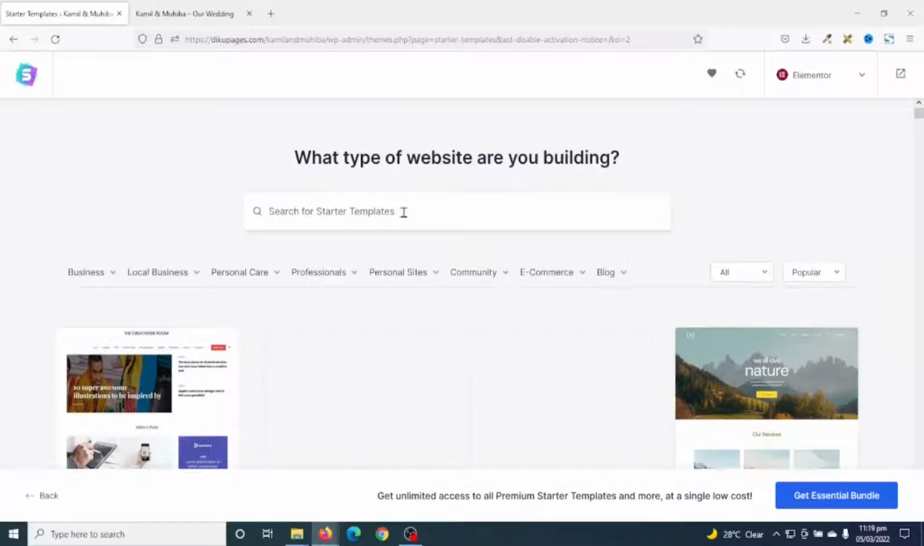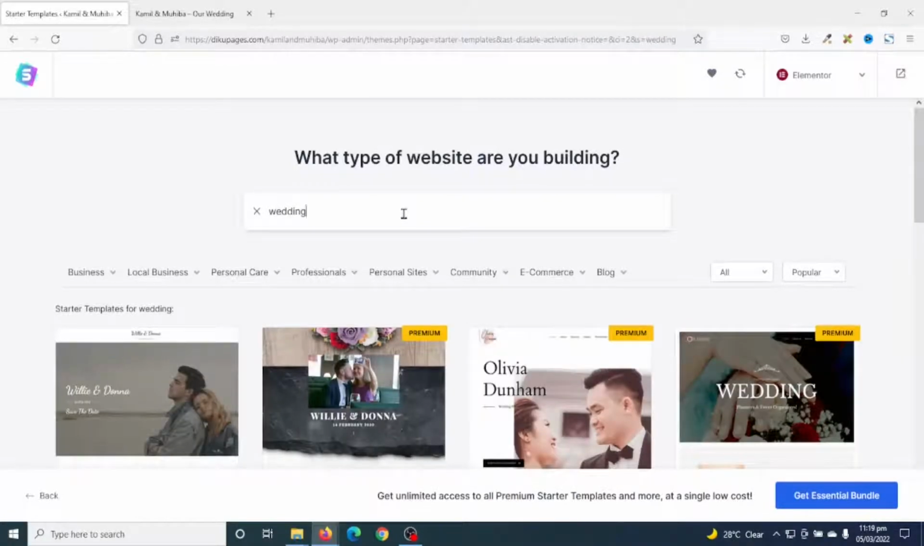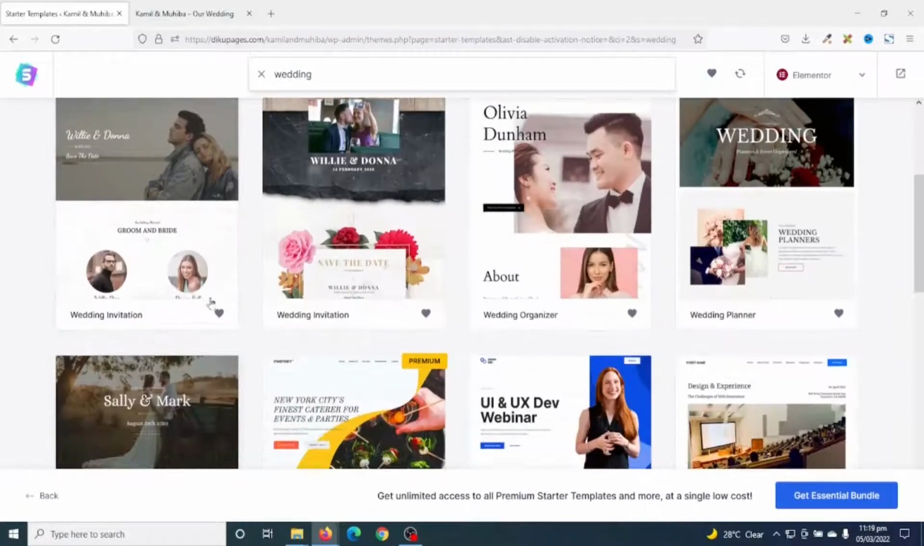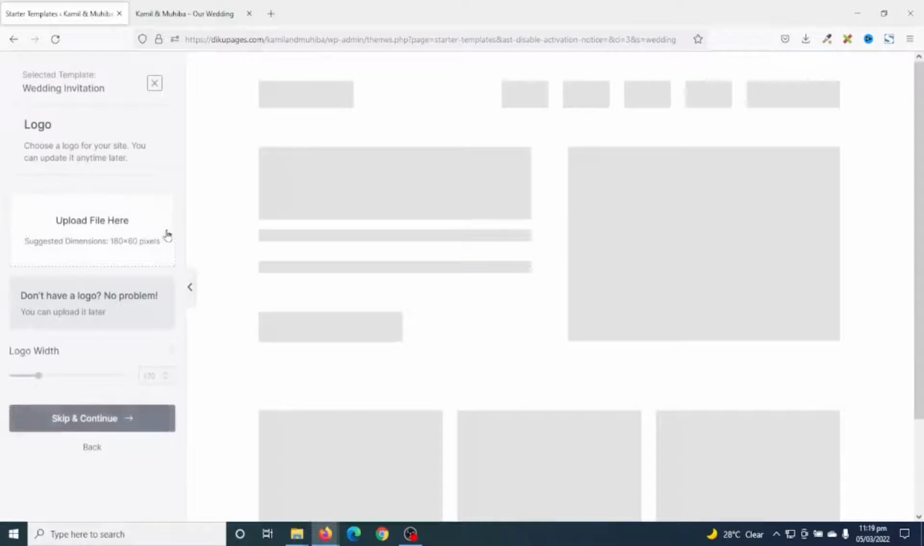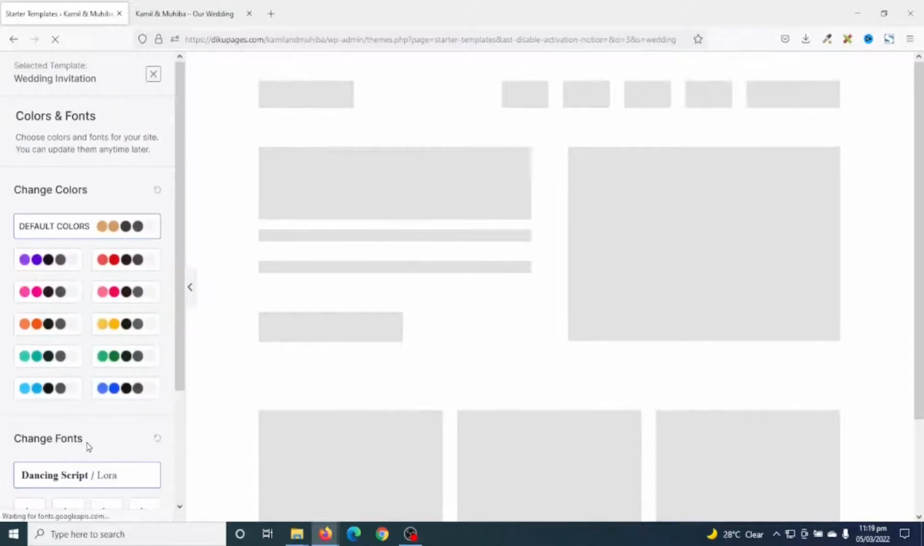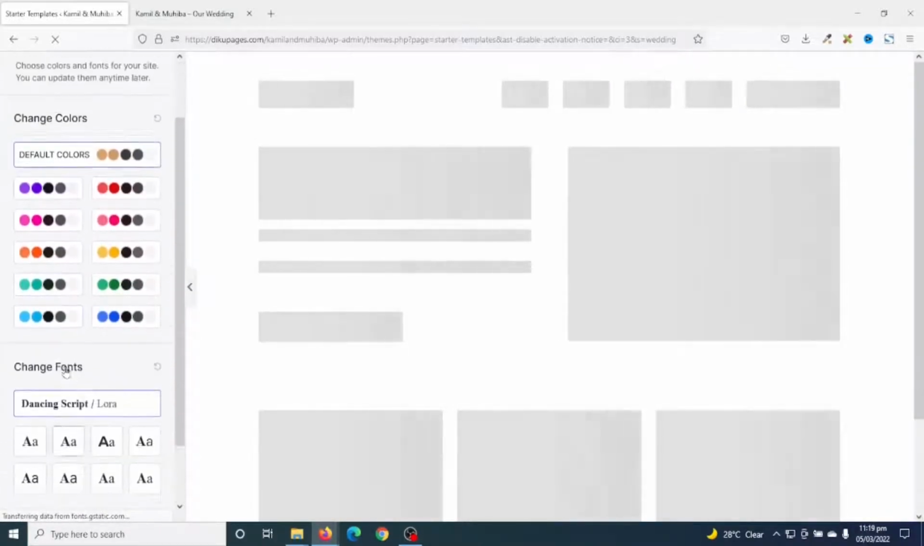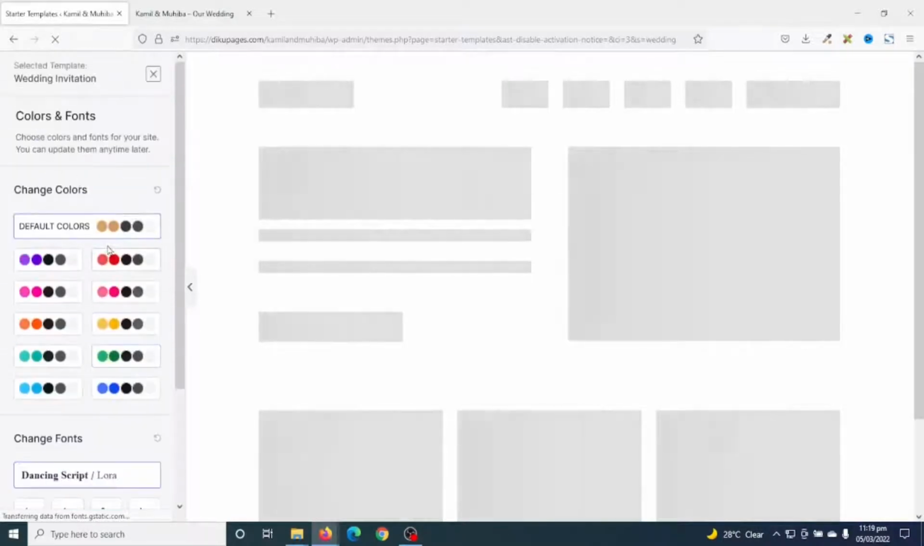For this tutorial, I'll come in here and search for wedding, since we are making a wedding website, and this is the very one we are going to use. So I'll just go ahead and click on it. In here you can go ahead and upload your logo, but I'll skip this for now. I'll show you how we can do that later in this tutorial. You can also choose some colors you want. This is the default colors, and I'll leave it as it is.